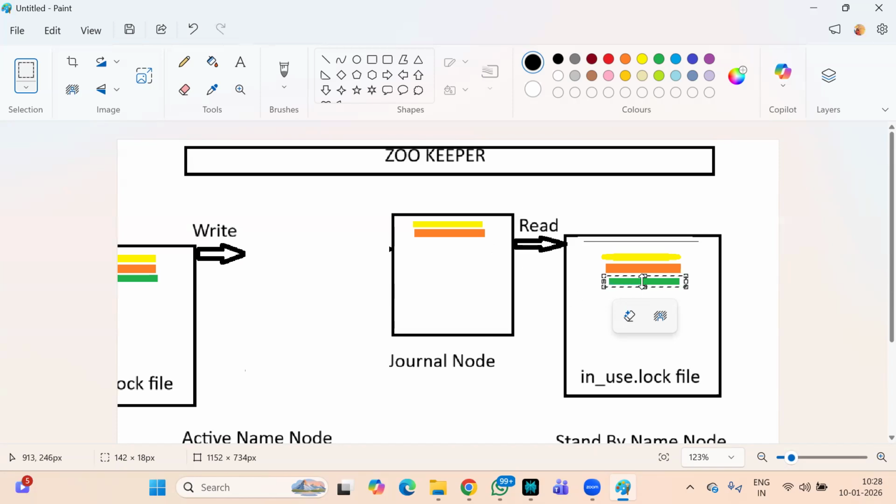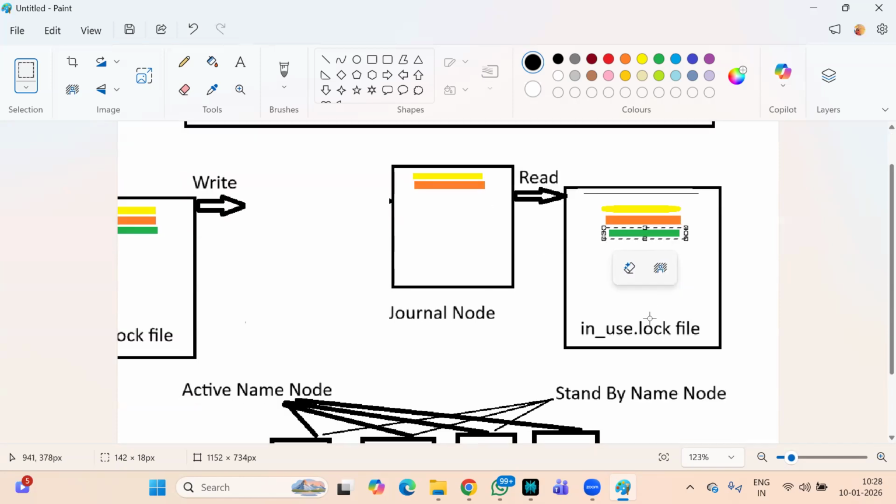You took the charge, and it will simply bring the last 1 hour of edit logs to the secondary name node, and it will tell you are the active name node now. The standby name node will be the active name node now, and the transactions will happen in the same way. Everything is the same. The journal node is still doing the same job.